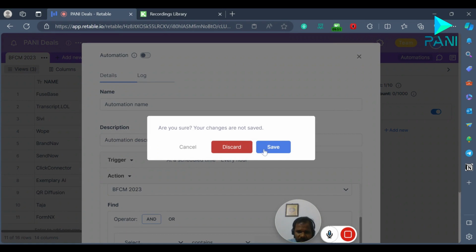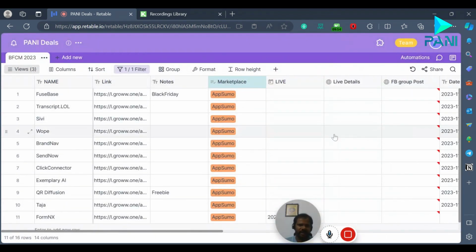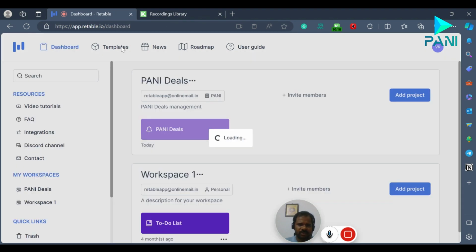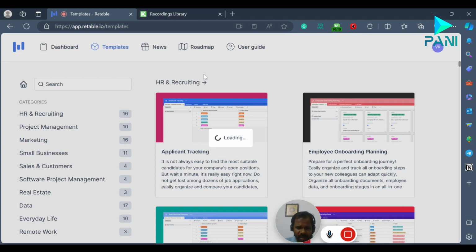As far as I have tried this, I'm pretty much impressed with Retable. There is a chance you can buy it on AppSumo right now. Otherwise, maybe on their website if it is not available on AppSumo. There are a lot of features actually, like teams, dashboards and templates, and you can get started with the templates also. If you are not so familiar with complex setups, you can just get started with the templates.